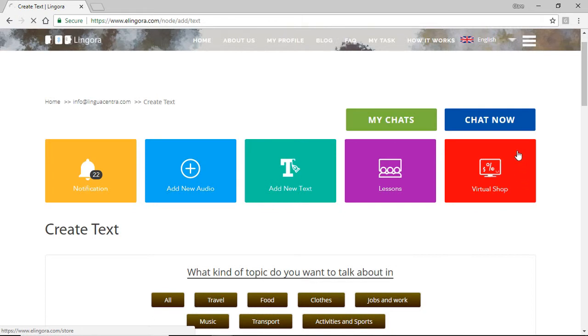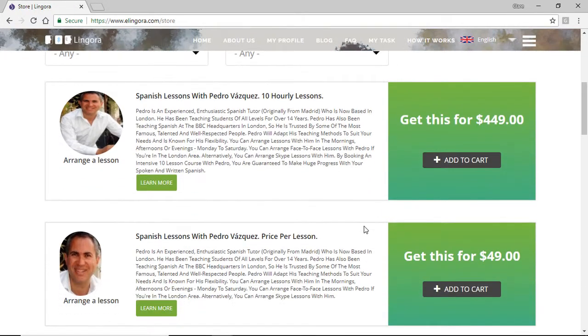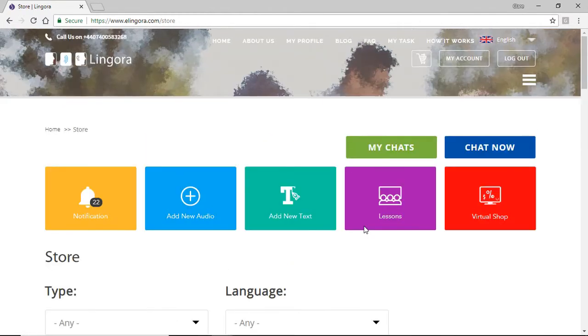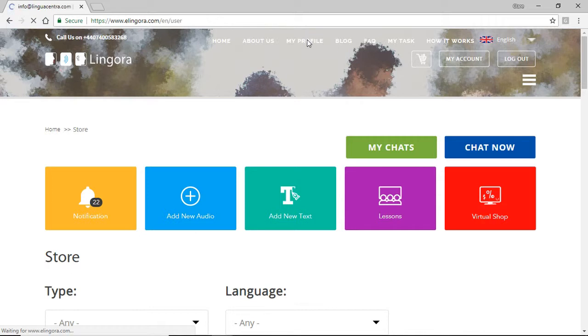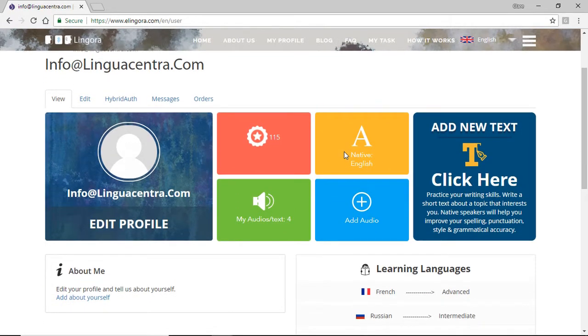So this is a really cool way to basically find out about other kind of hourly lessons or other kind of courses that are on offer. You can see those just there. And actually what's interesting is each time you do an activity on Lingora, I think it's a fantastic feature, you basically earn Lingo Rocks. So you can see I have been a bit active, but not as active as some people. I've got 115 Lingo Rocks.